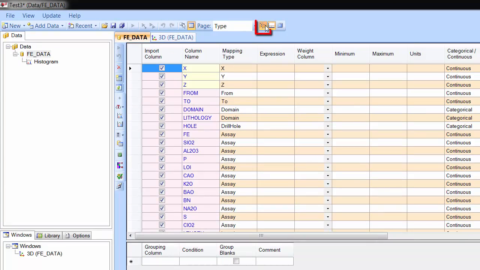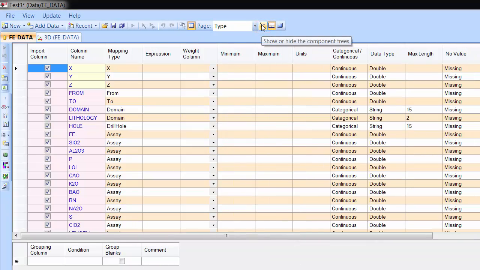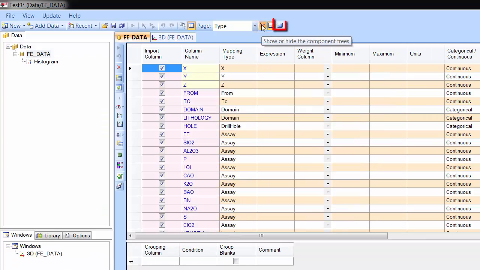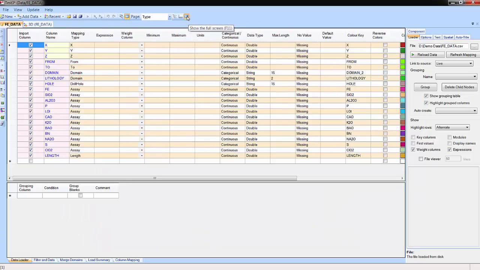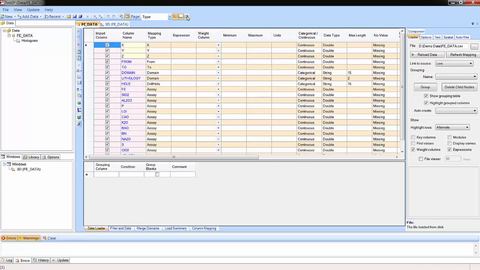By hiding the component trees. Or all in one by using the Maximize button. Note that this will not minimize the property tabs. Click the Maximize button again to reset the main screen to its previous state.